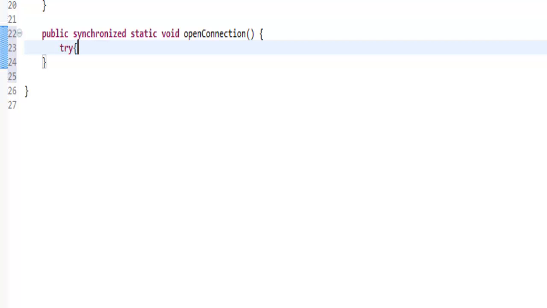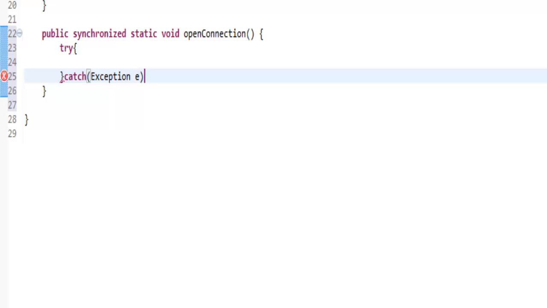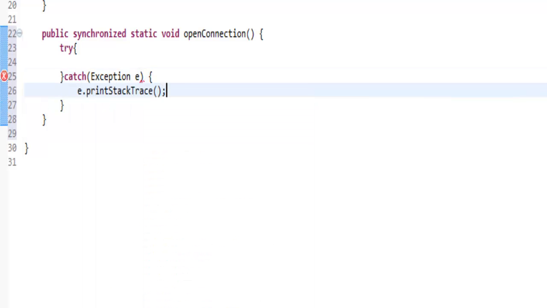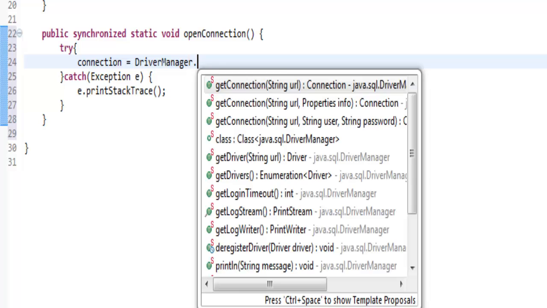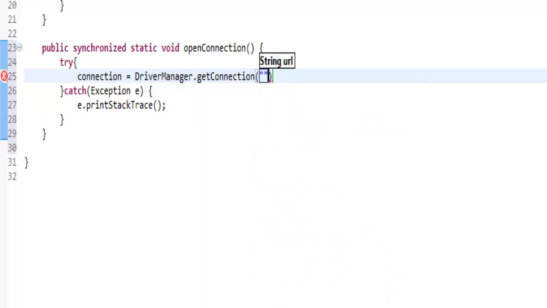We're going to make a try and catch statement, catch Exception e, and in here we're just going to print the stack trace. It's fairly likely that this will throw exceptions. So we're going to set connection equal to DriverManager.getConnection, and this is where we get the connection. So if you just type what I type, I guess, and then I'll explain in a second.